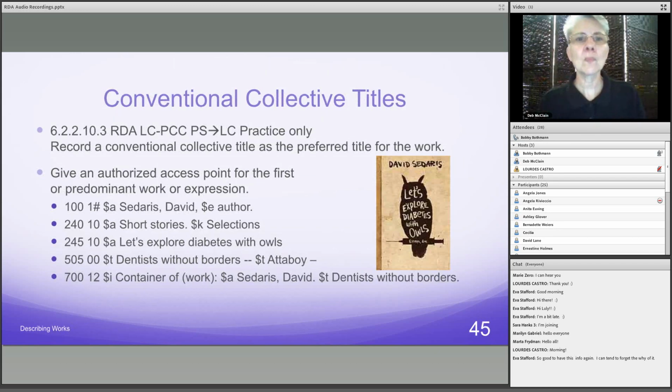So, conventional collective titles. This is nothing that you need to do, but I want you to see it so that when you see it in cataloging, you understand what's happening. So this is an LC practice only. PCC libraries are not doing this. Most other libraries are not doing this either. But if you read closely 6.2.2.10.3, it says when you have a collective work and there's a collective title for it, that we should also still add a conventional collective title.